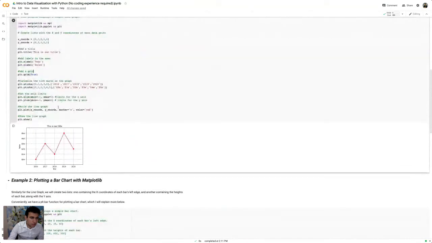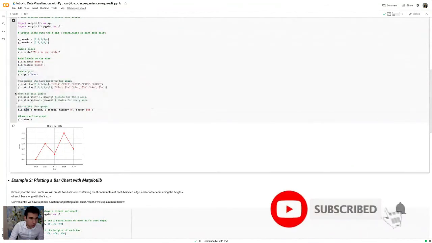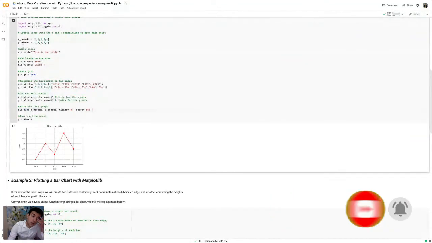So we build the line graph, and again we use the plot function like I mentioned. This essentially takes in all the arguments that we made, like the x coordinates, so it knows what to plot exactly. And then we have the marker. I can specify a marker for each one. I just put 0 and a color red. And then to show the line graph, we have to do plt.show.